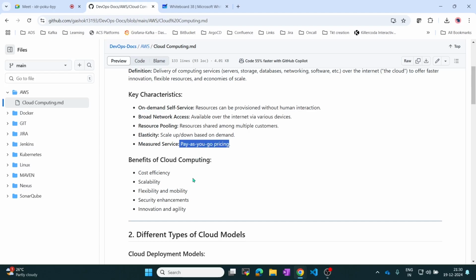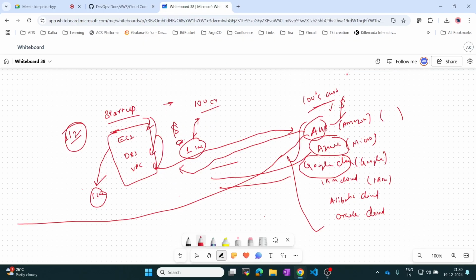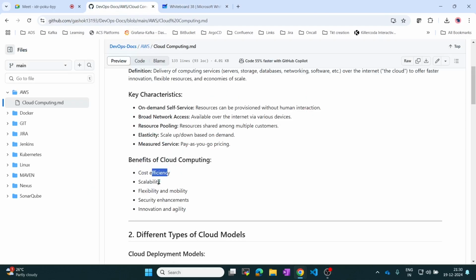So what are the key benefits of cloud computing? Cost efficiency. Instead of spending hundreds of crores, you can just complete whatever you need with 1 lakh. That is cost efficiency. Scalability: in case you need 100 servers in 2 minutes, you can create them. It is flexible and mobile, so you can flexibly use whatever it is. And security enhancements: it is highly secured, you can create your own VPCs and everything.